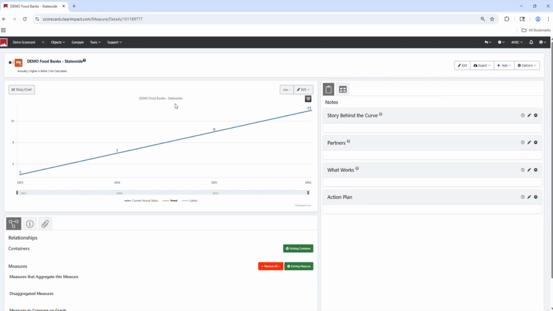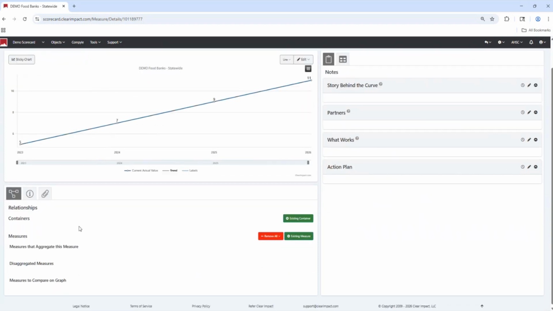Now, the last thing that we need to do: we've set up our performance measure, all of the contextual information behind the scenes, and we've got our graph together. We've got to add it into our scorecard. So the last thing is to go down here to relationships, very similar to how you stuck your containers into the scorecard itself. This time, we're going to add our measure into one of the containers.